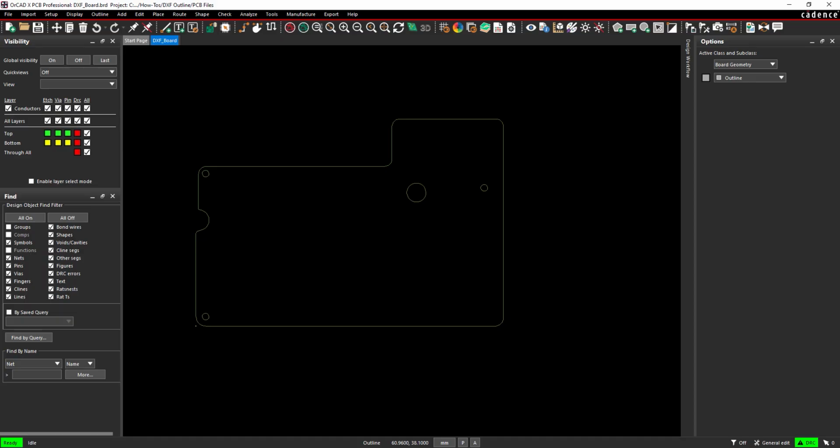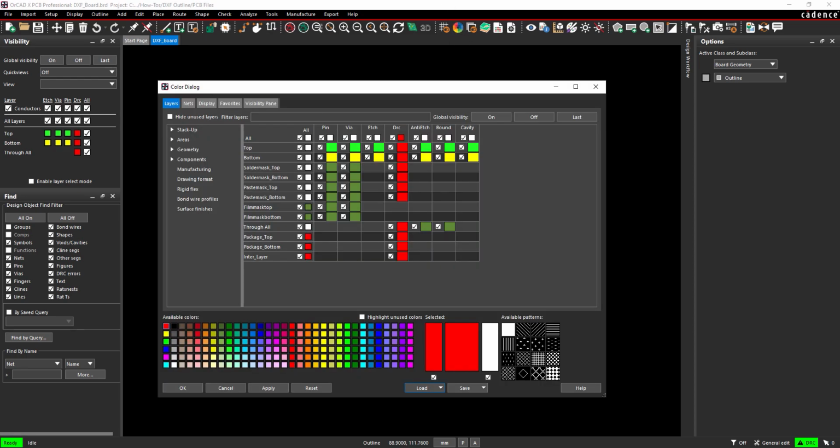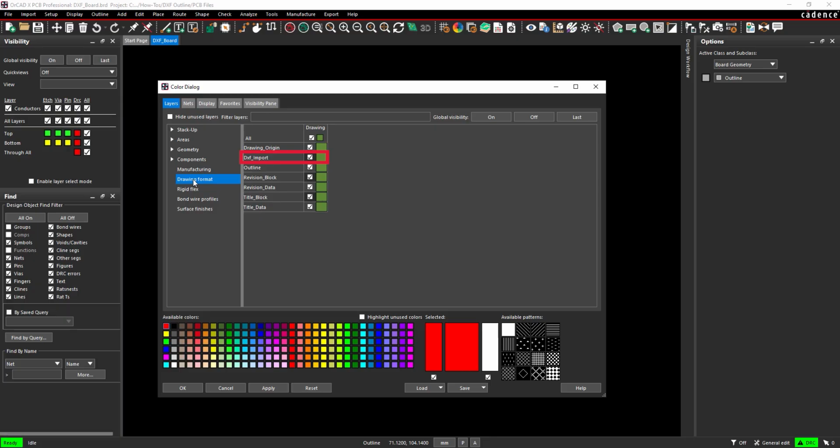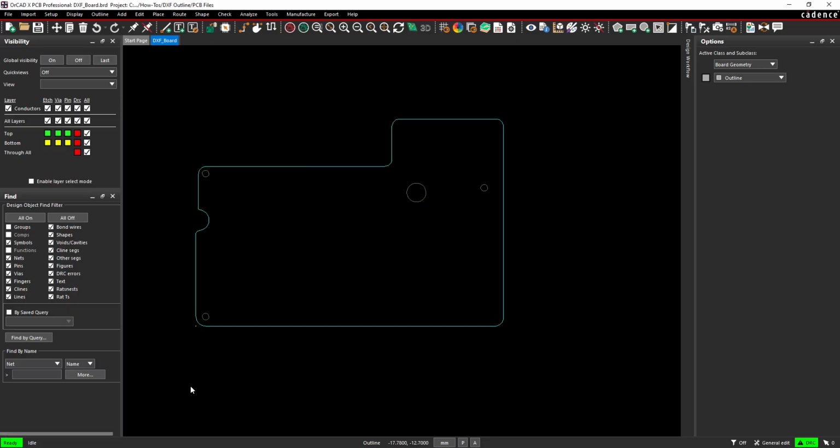Since the new subclass is shown in the same color as the Design Outline subclass, let's change the new subclass color to avoid confusion. Select the Color button from the toolbar and select the Drawing Format class. The DXF Import subclass is listed in the table. Select a different color from the Available Colors table at the bottom of the window. We'll select Cyan. Click the color block for the DXF Import subclass to change the outline color. Click OK to save the settings and close the window. Now the imported geometry is shown in cyan to distinguish it from the official board outline.